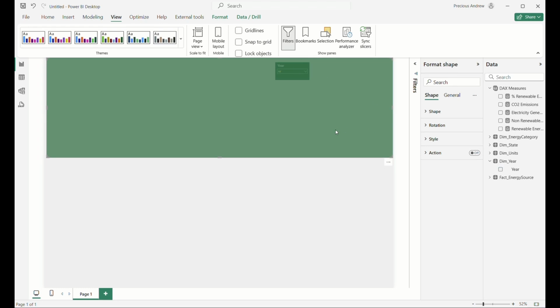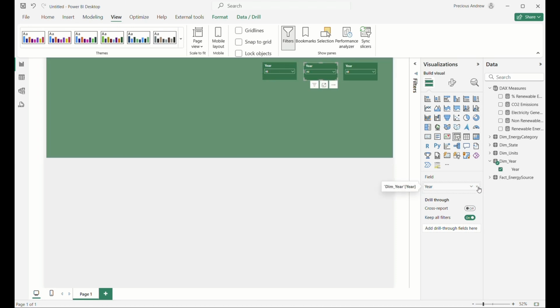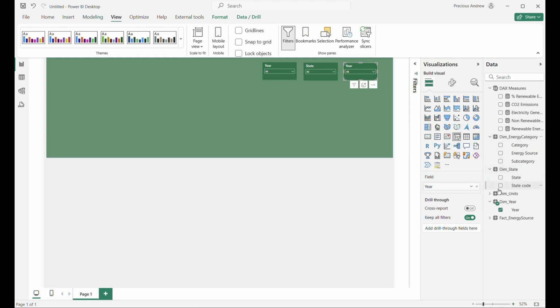So I can just copy and paste this one, and then copy and paste again. So I'll just adjust it. I'll change this one to state, turn this off, and then change it to state. And then this one will be changed to energy source. I'll just turn off the year, and I'll change it to energy source under dim energy category.